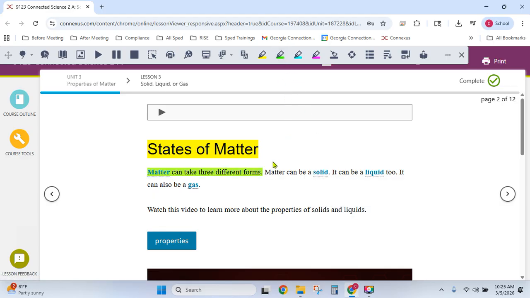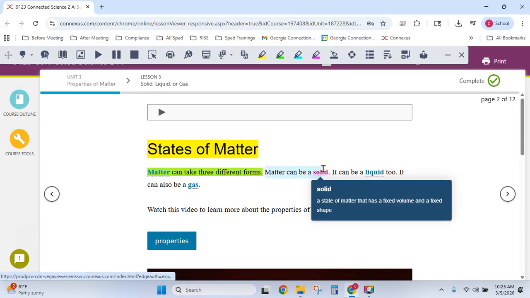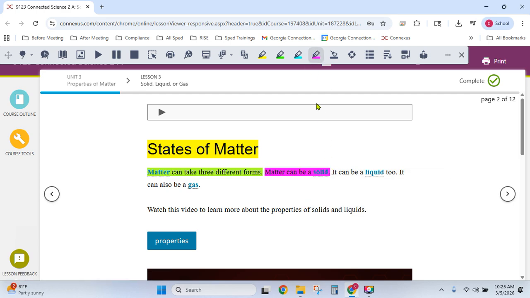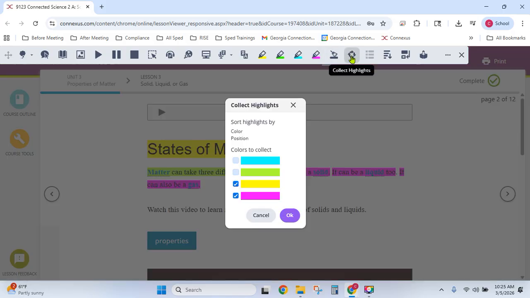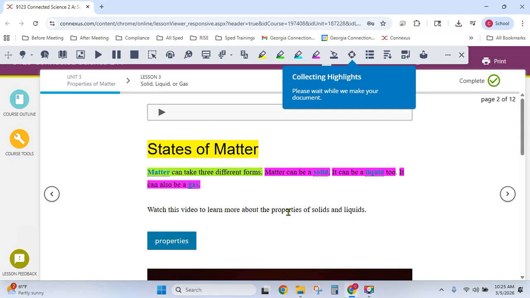So we're going to say matter can take three different forms. That's something we want to say. And then we want to say it can be a solid, and we want to say it can be a liquid too, and we want to say it can also be a gas. Okay, so if you highlight those and you click right here, and we have all three of those colors, and you click OK, it's going to take it a minute.